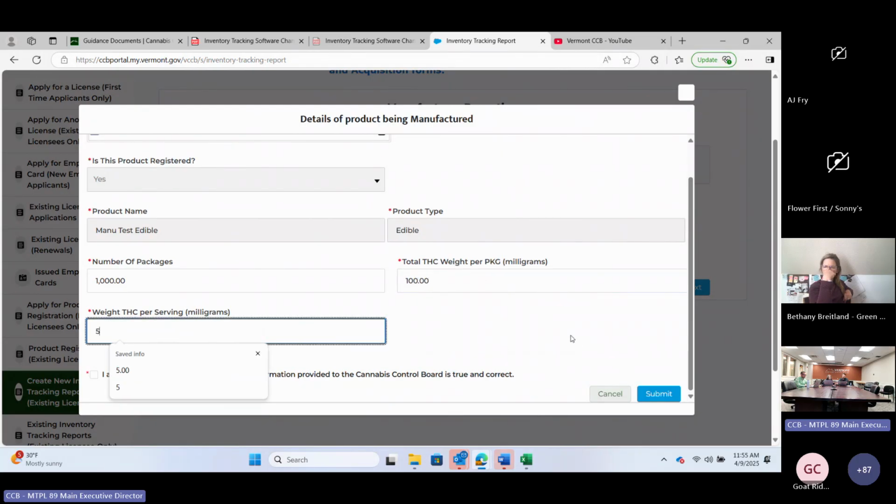So this could vary depending on the type of product. It could be a beverage where you just have 5 or 10 milligrams total per package. We have different edibles where they have maybe 2 or 2.5 milligrams per serving. So each of those fields, we want to make sure reflect the actual product in the product registration. So once I have that information in here, I'll hit submit.